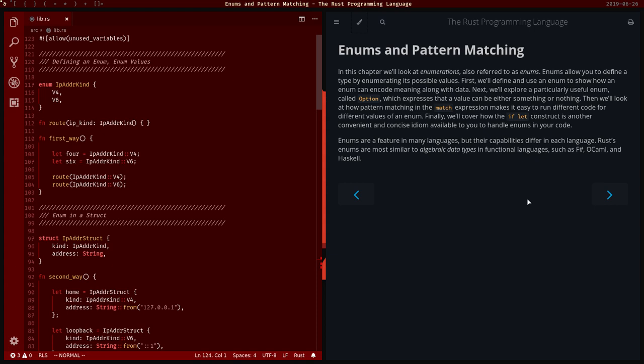Then we'll look at how pattern matching in the match expression makes it easy to run different code for different values of an enum. Finally, we'll cover how the if-let construct is another convenient and concise idiom available to you to handle enums in your code.